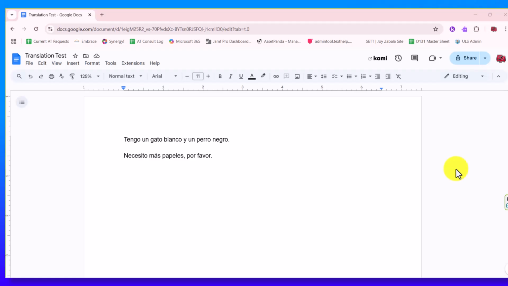Hello, I am going to help with a question I get a lot, and that's how do I use computer assistive technology in order to help students translate from one language to the other. This first tool that I'm going to show you is built into Google Docs. It includes Google Translate as a tool in the toolbar, and let's jump in to show you how that works.